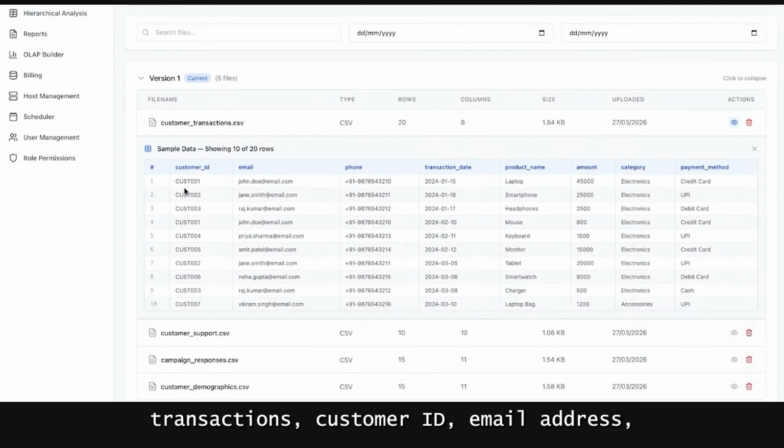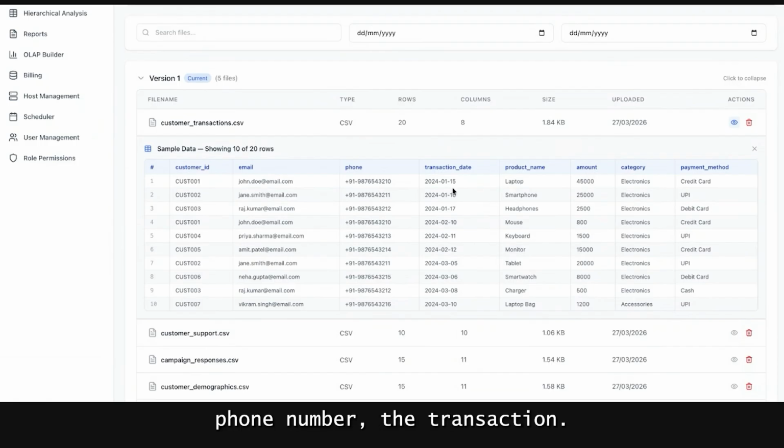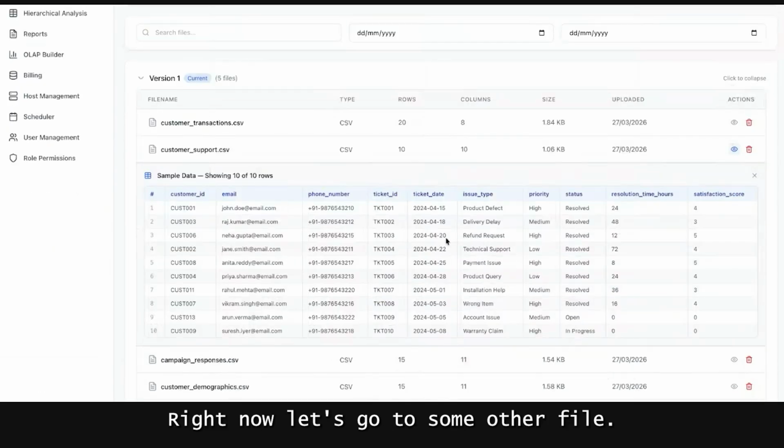Transactions: customer ID, email address, phone number, the date of the transaction when they actually bought something, the product, what they bought, the amount of the transaction, the category, payment method. Very simple file, right? Now let's go to some other file.